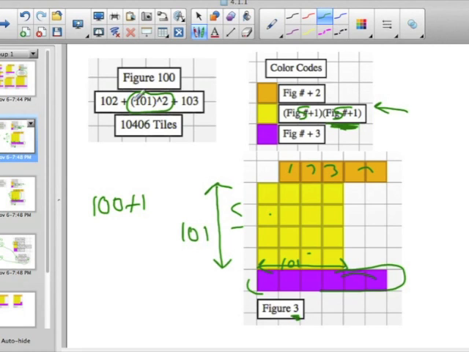So I took 101 times 101, and I added 102 and I added 103, and this is the number I came up with. So that's how you're going to come up with the figure number. That's how you're going to figure out how many total tiles it has. So you're going to have to do some math there. You're going to have to get some paper out. You're going to have to be able to calculate this. So let's go back to the presentation.